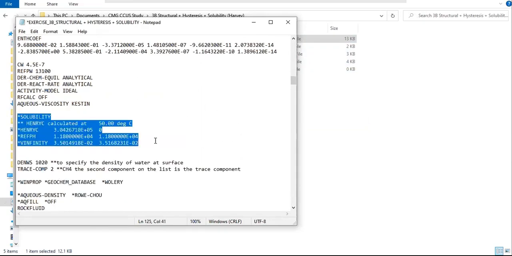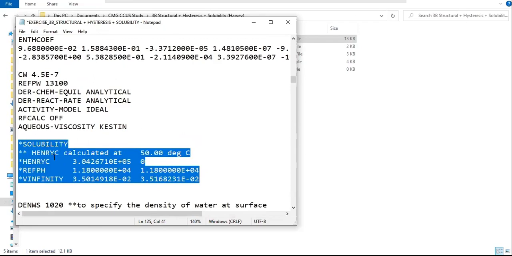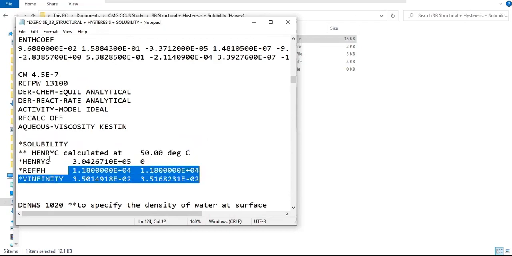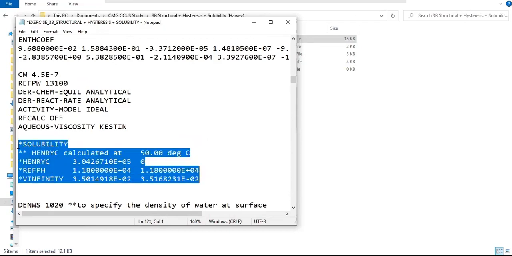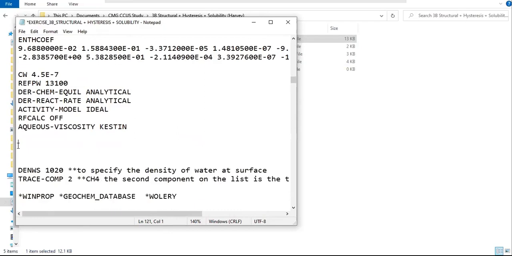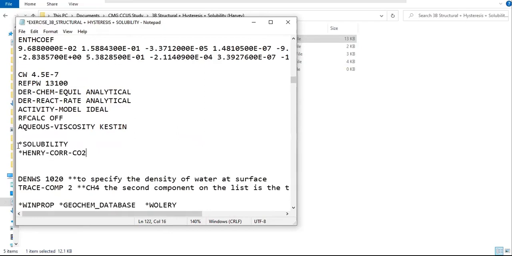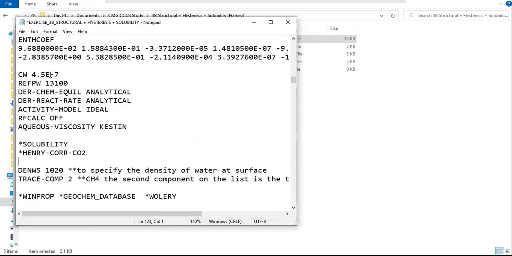This one, the solubility keywords, and then Henry's, and then ref pH, V infinity, is for Lingham's method. I hope it is clear. You can check the previous video. We input these keywords because we applied solubility trapping using Lingham's method. Now, after we use Harvey's method, we can just delete them, put the two new keywords like this, and then save.